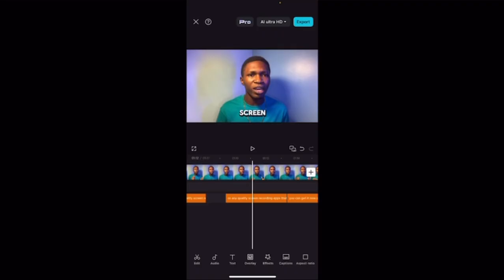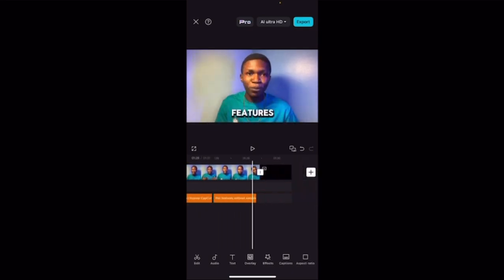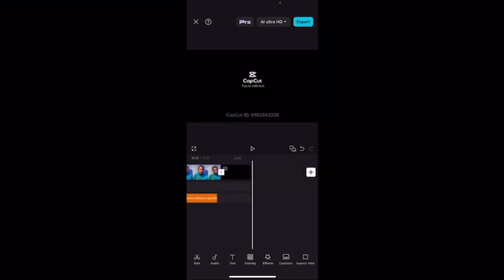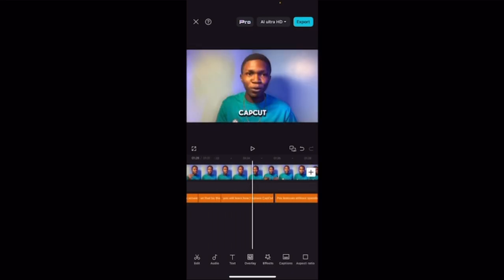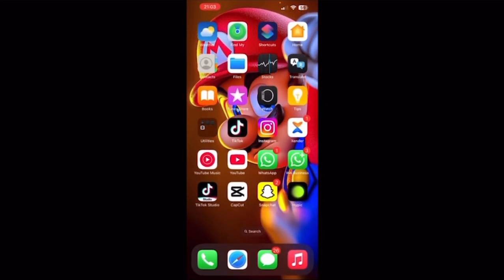You can screen record it like this. After screen recording it, when you have your video done, after you have screen recorded everything, what you need to do now is to close the CapCut. While you have closed the CapCut, your already screen recorded video is already in your files.